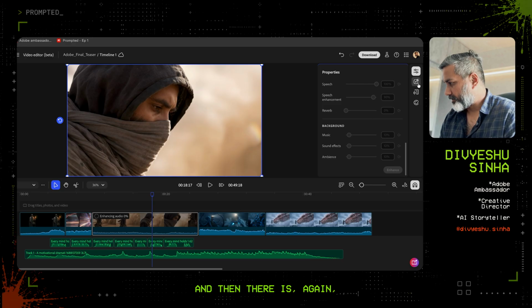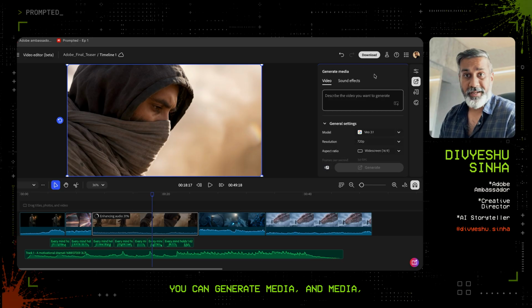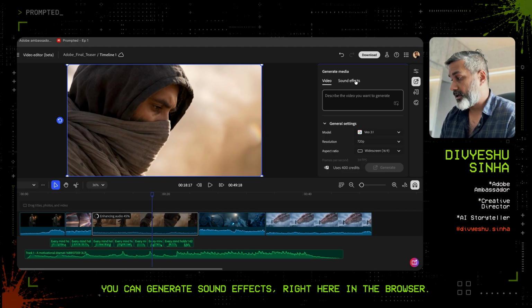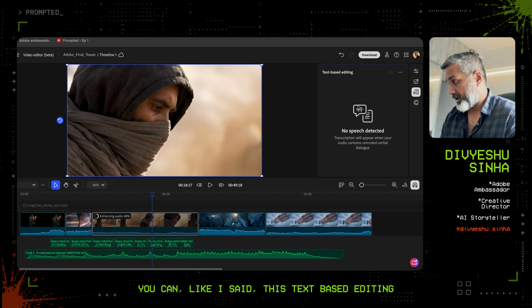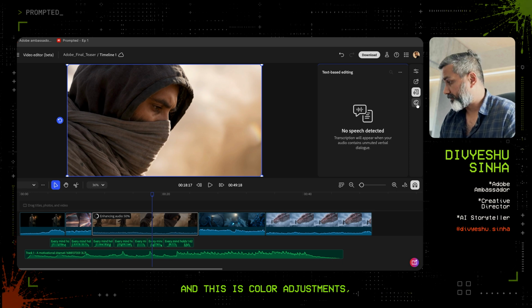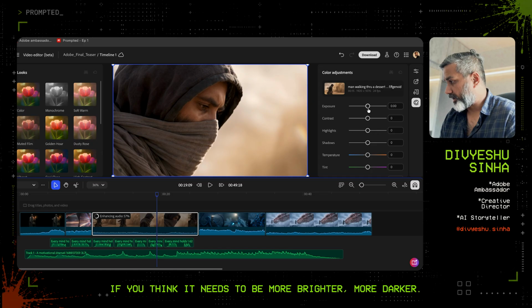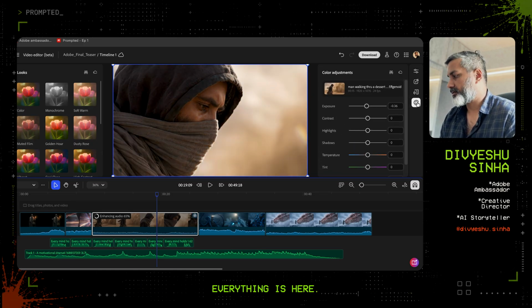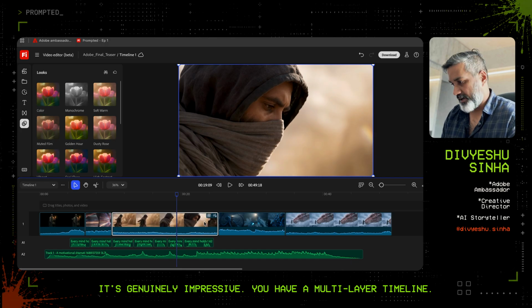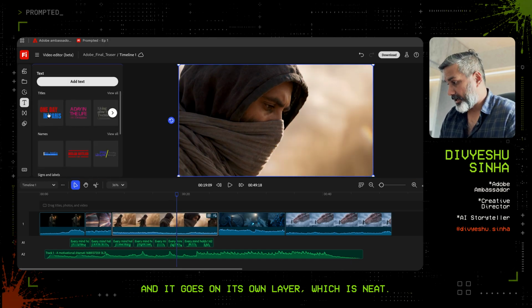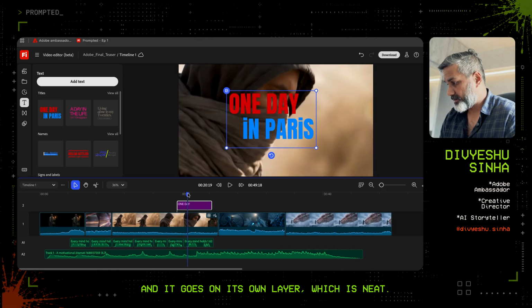And then there is, again, you can generate media, and by media I mean you can generate video, you can generate sound effects right here in the browser. You can, like I said, do text-based editing, and this is color adjustments. You can adjust the color if you think it needs to be brighter, darker. Everything is here. It's genuinely impressive. You have a multi-layer timeline. You can also add text over here, and it goes on its own layer, which is neat.